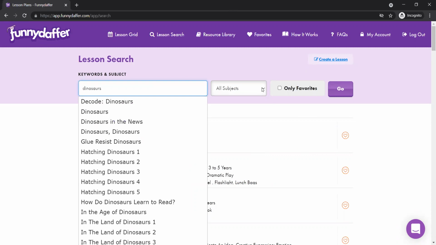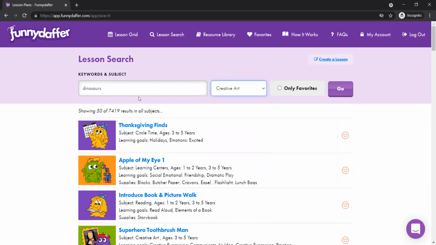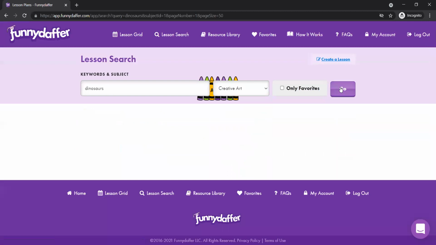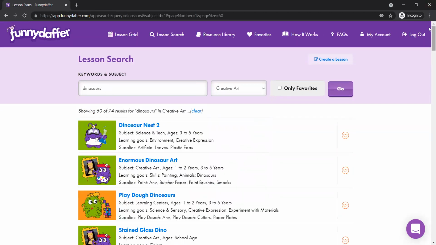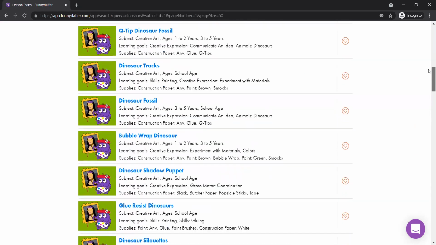We have the option if we want to search all subjects, or if we want to just look at lessons that are for one of these particular topics. So let's go creative art. We want to see what we have available for dinosaurs in creative art. And we're going to click go. So then we have all of these items that we can choose from.